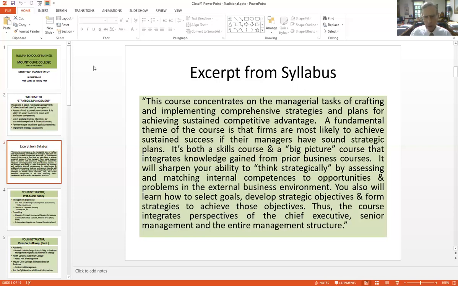A fundamental theme of the course is that firms are most likely to achieve sustained success if their managers have sound strategic plans. You're going to learn how to do that in this course. It's both a skills course and a big picture course that integrates knowledge gained from your prior business courses in marketing and finance and so forth.